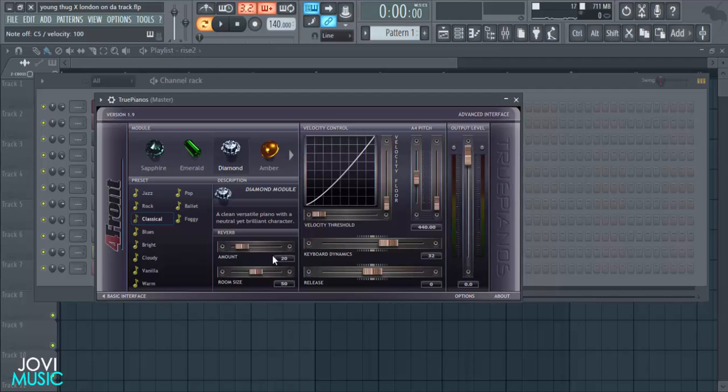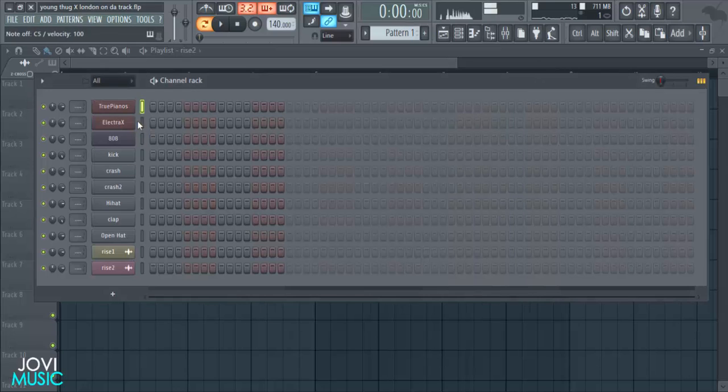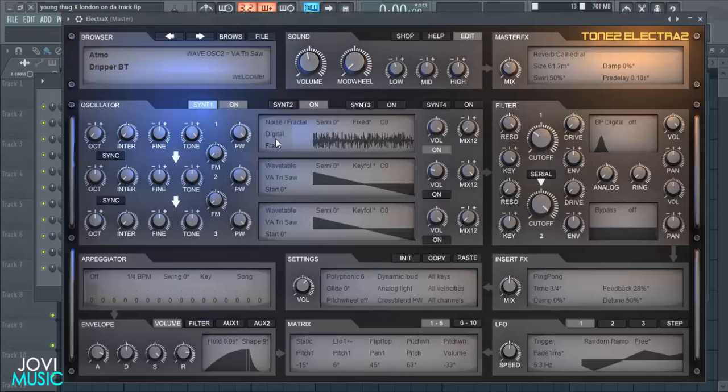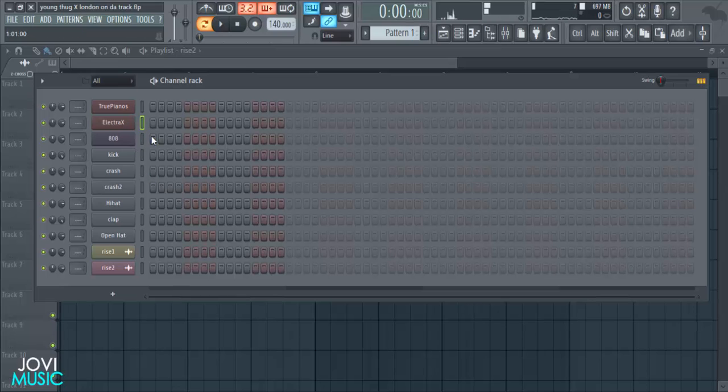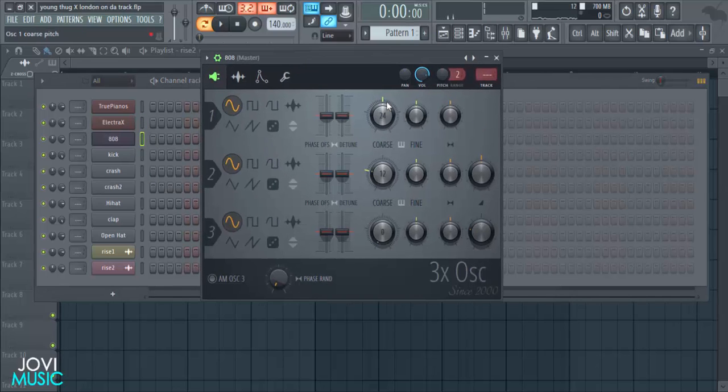What I'm going to do is add the reverb outside of this. I don't want any reverb in this plugin itself, so I'm going to reduce the reverb. So this is the sound, and we have already set the sound under Electra 2. This is the sound, and for the 808 I'm going to use 3x Osc.